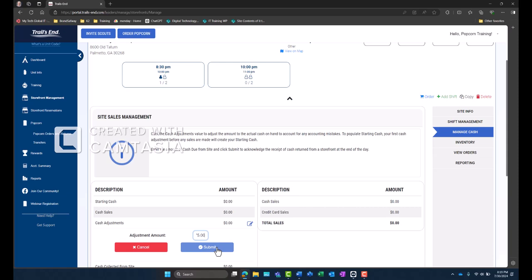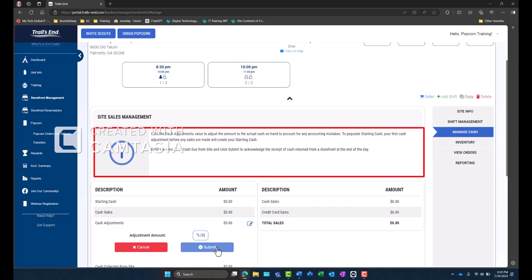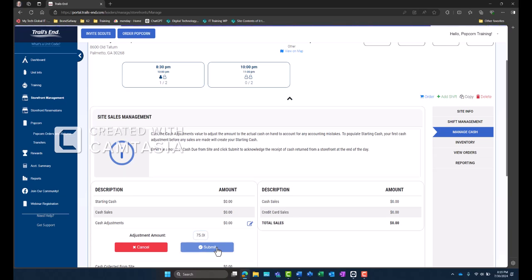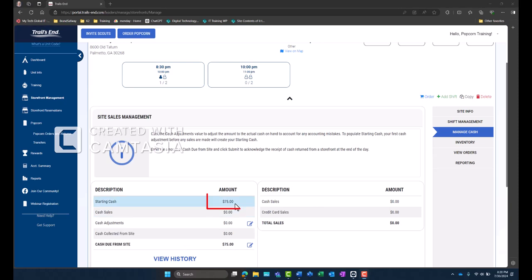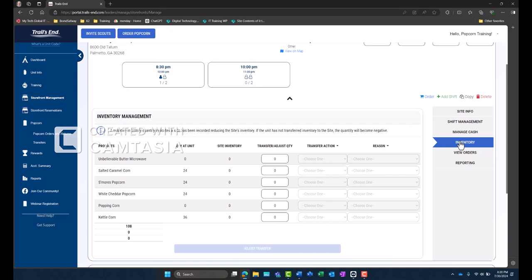If you've already got a transaction against this storefront, you cannot add starting cash. Even if you try to subtract it out and put it back in, it will not work. So you must do that first. So I'm going to go ahead and click Submit. You'll see that my starting cash will update. So there's my $75. Next, we're going to go look at inventory.